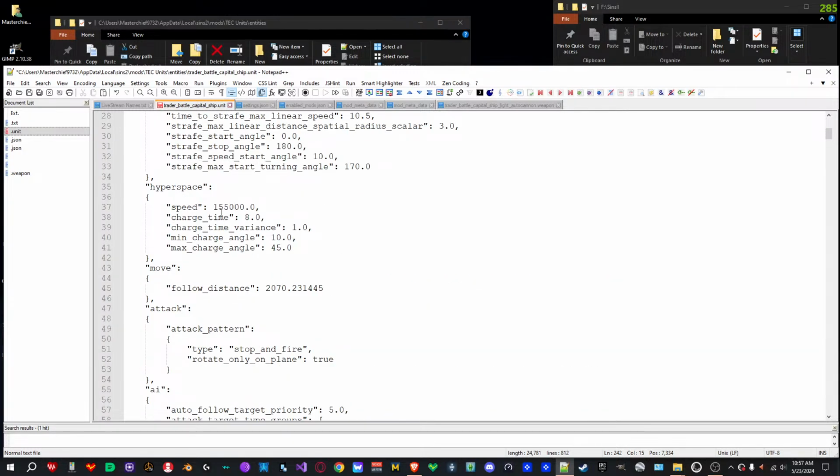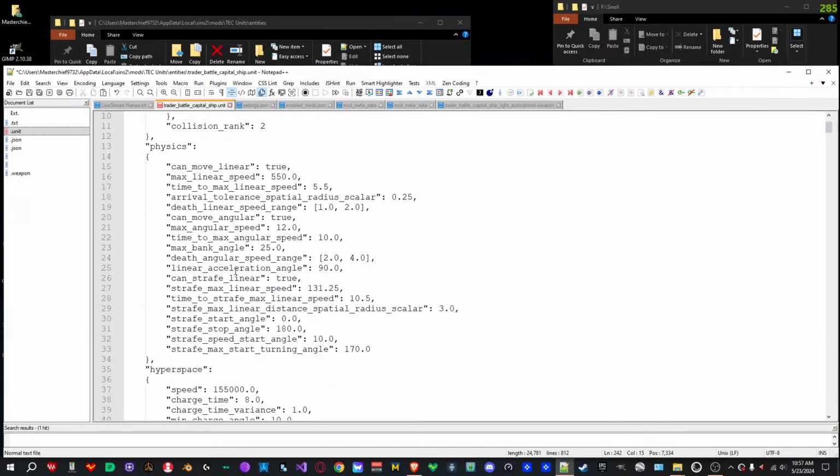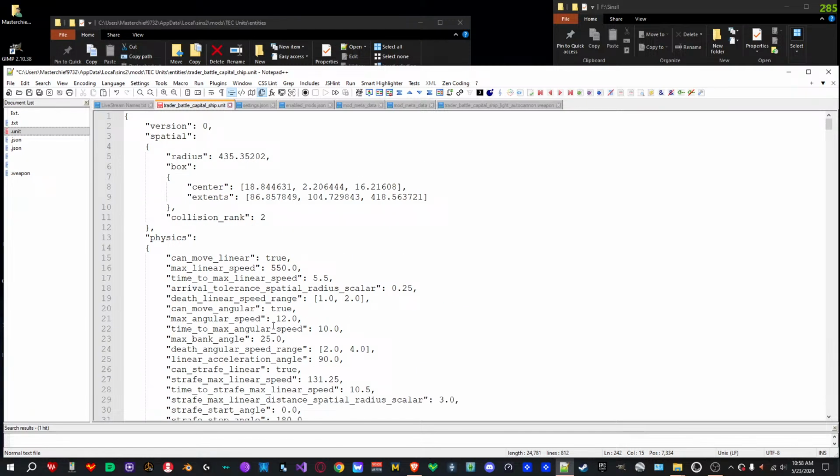Here's your speed for your hyperspace. Charge time, 8 seconds. So yeah, it's just a few little things that you can do. Physics, you move linear. Yes, this changes your movement physics, strafe, and so forth. But you can tinker with all this stuff on your own. All right, so we're going to go ahead and save this because we mainly got what we wanted.